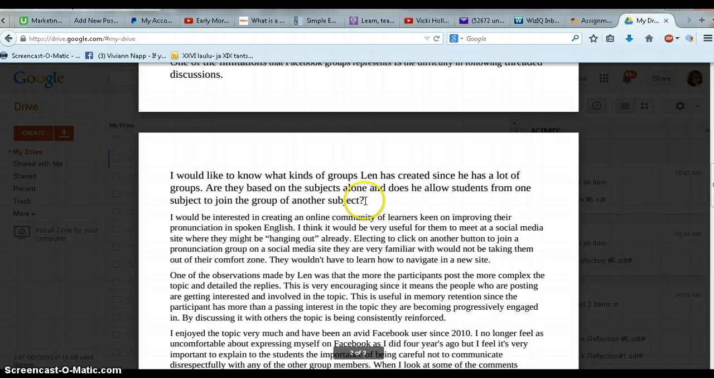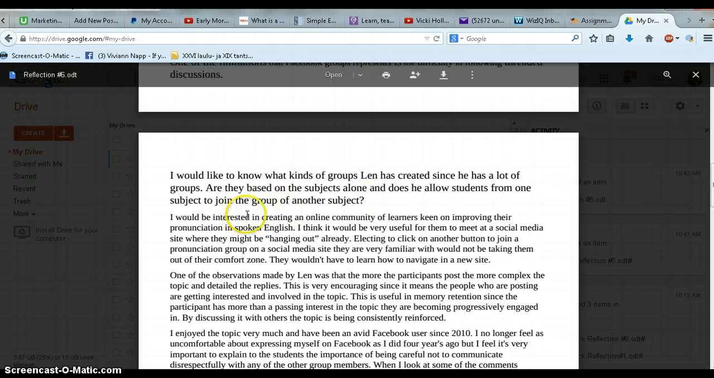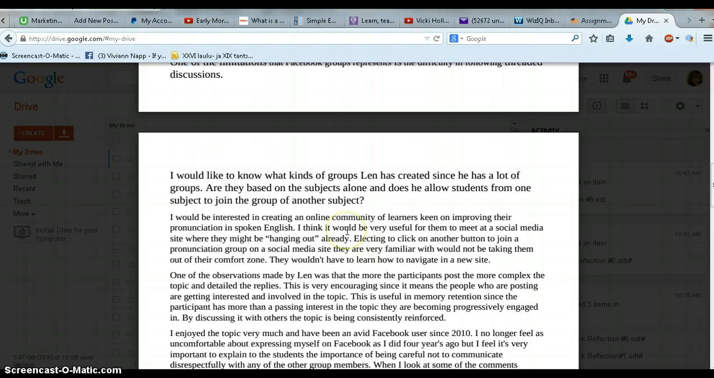I would also like to know what kinds of groups Len has created, since he has a lot of groups. Are they based on the subjects alone, and does he allow students from one subject to join the group of another subject? I would be interested in creating an online community of learners keen on improving their pronunciation and spoken English. I think it would be very useful for them to meet at a social media site where they might be hanging out already. Electing to click on another button to join a pronunciation group on a social media site they are very familiar with would not be taking them out of their comfort zone. They wouldn't have to learn how to navigate in a new site at the very least.